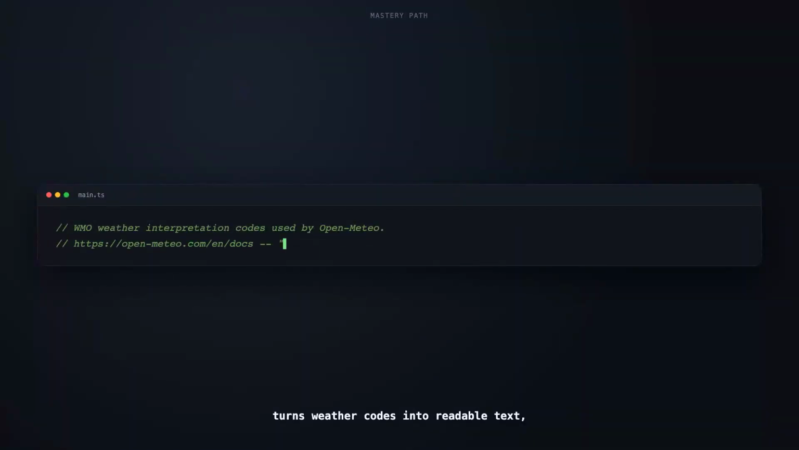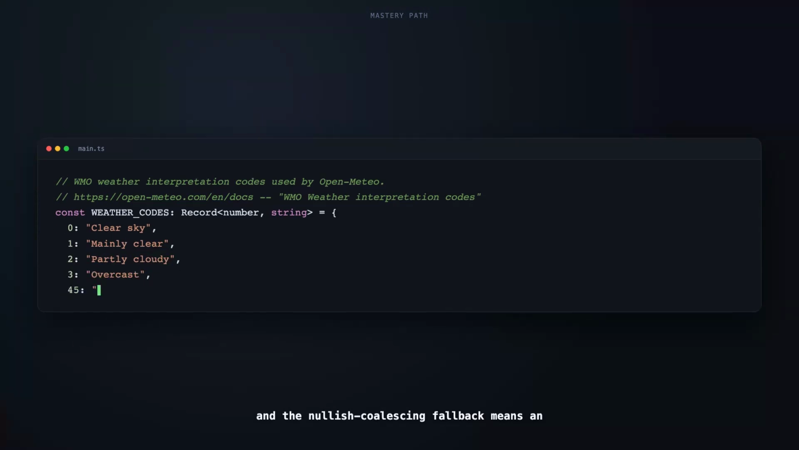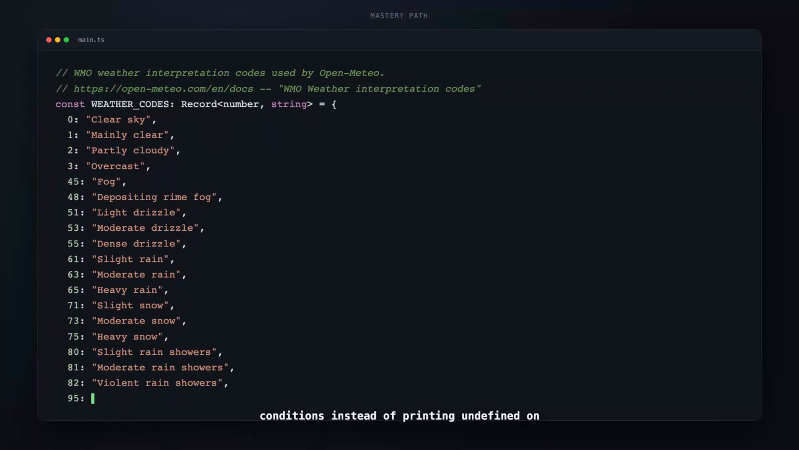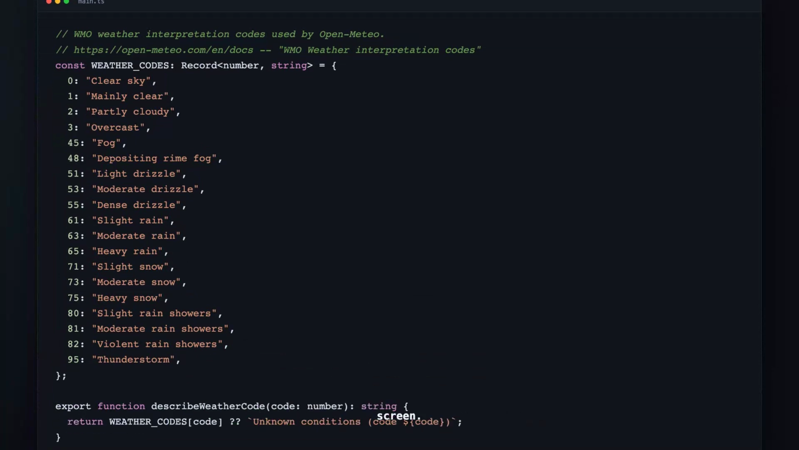A Record of number to string turns weather codes into readable text, and the nullish coalescing fallback means an undocumented code degrades gracefully to unknown conditions instead of printing undefined on screen.